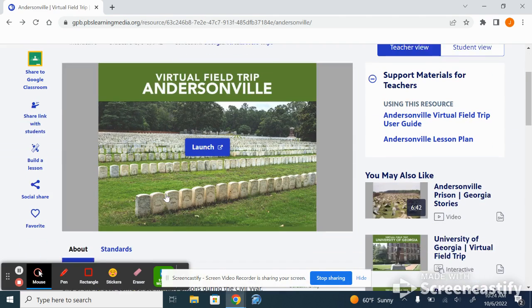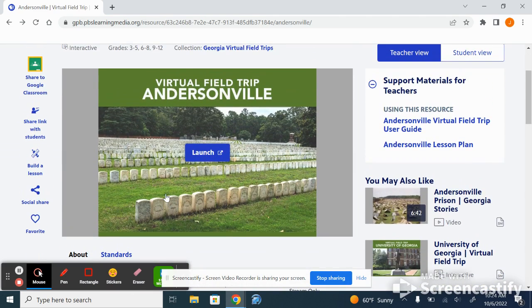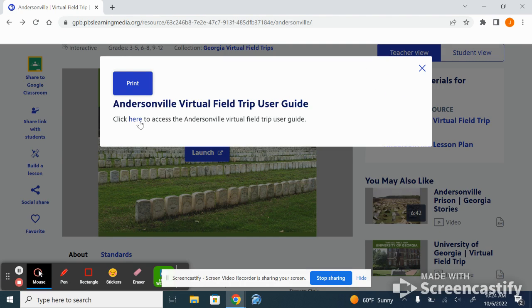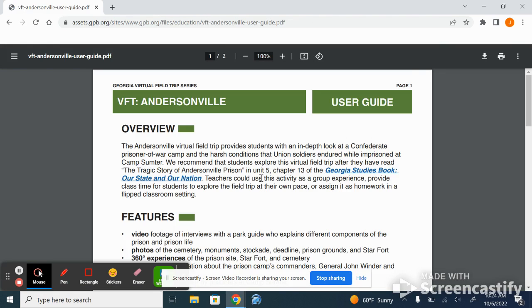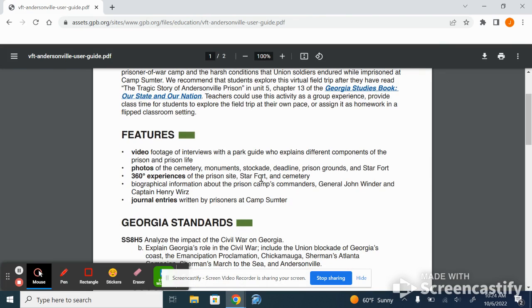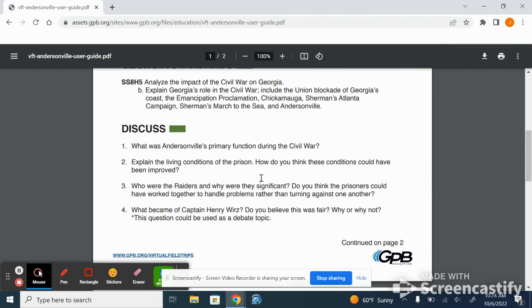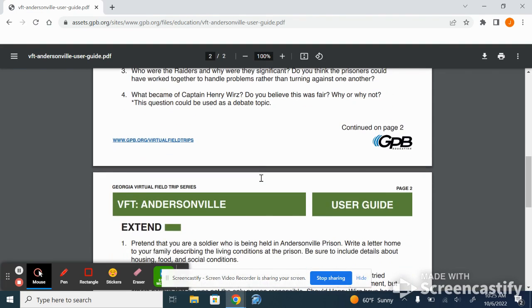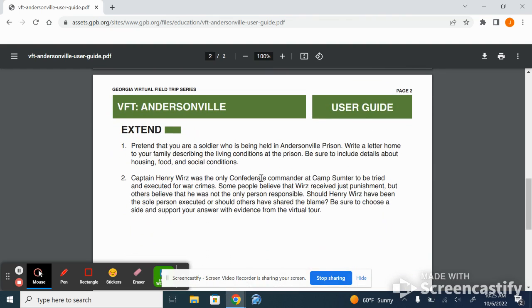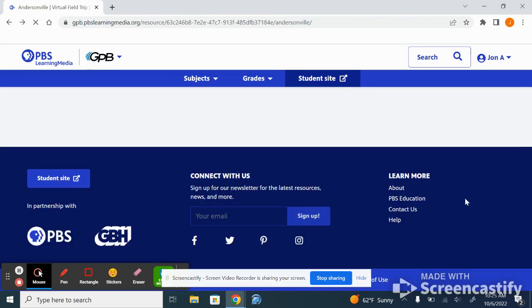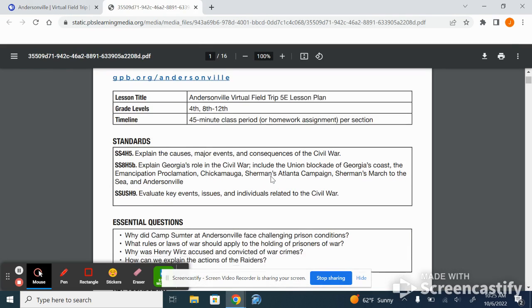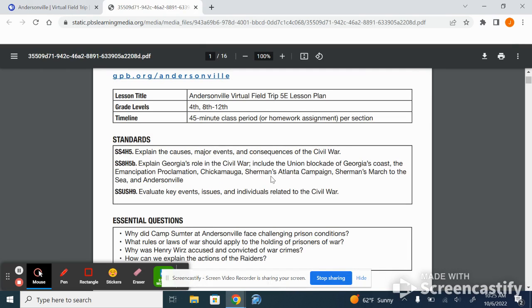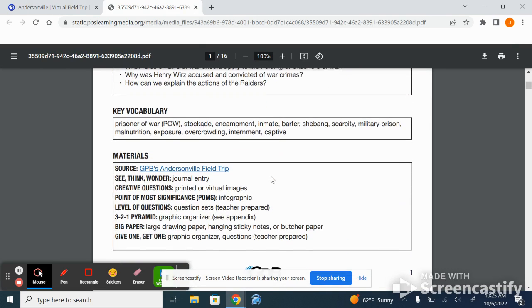All right, so right off the bat, we've got a lot of great tips. We've got some support materials over here to the side. We've got the virtual field trip guide that gives us an overview, tells us what is featured here, what standards are featured, and then gives us some discussion questions as well as some extension activities that we can use in the classroom if we need to. Additionally, we've got a lesson plan that is built in with a lot of great extra resources that we can pull into our classroom.